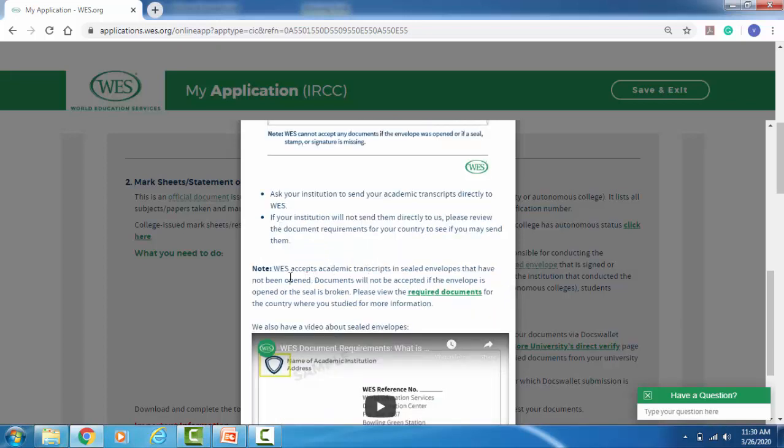Now, there's a note that WES accepts academic transcripts, which I have already mentioned, which is the statement of your marks, in sealed envelopes that have not been opened. The document will not be accepted if the envelope is opened or the seal is broken. Please view the required document. This is the requirement which I have already told you, but still, if you want, you can go through this link.